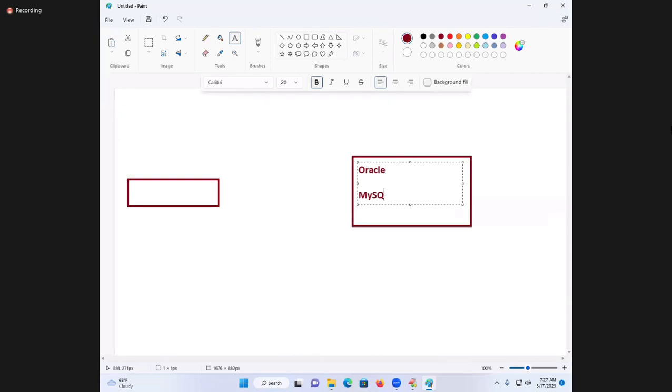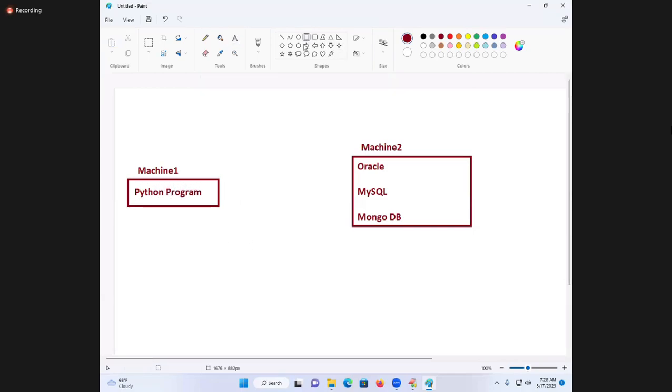Next, MySQL is there, and other types of databases are also there. MongoDB is also available. Now it is present in machine 2. It's called machine 2, because so much terminology is coming today, students. Take care. In machine 1, my Python program is available. What is the module already there with me?